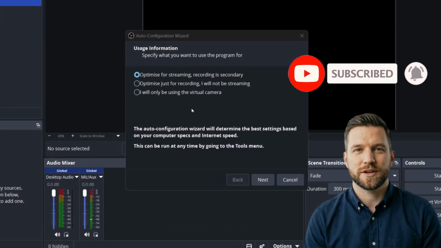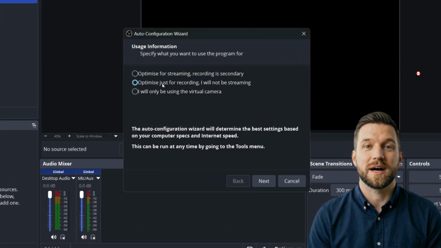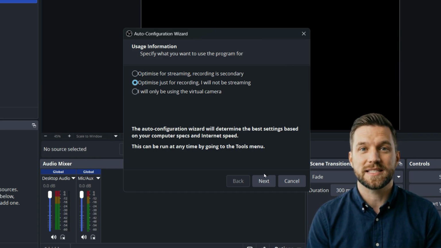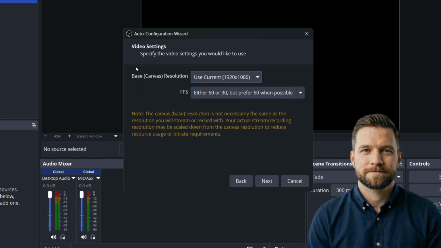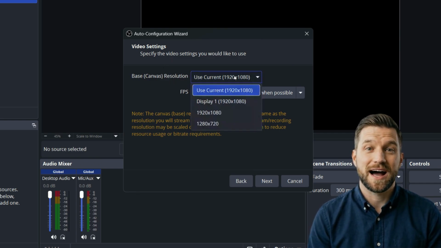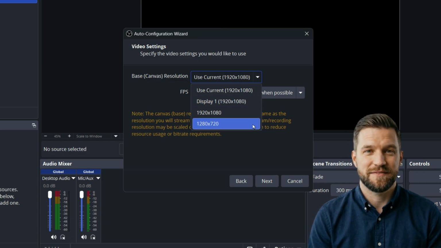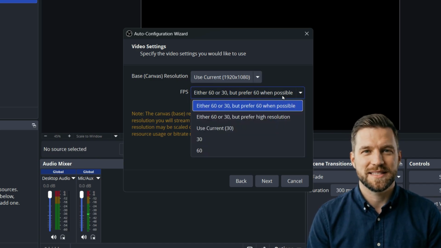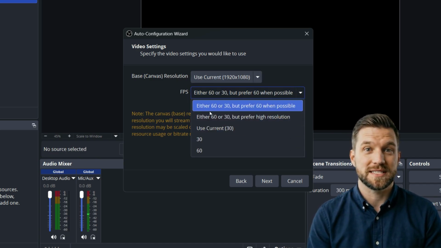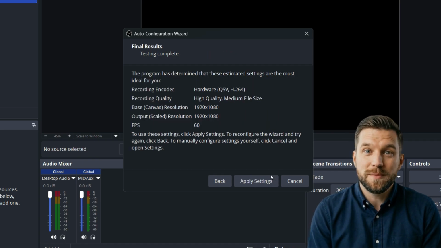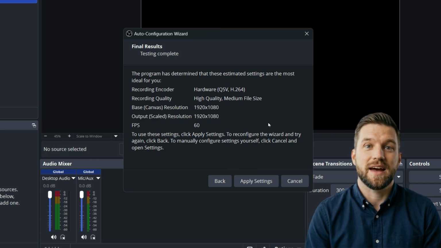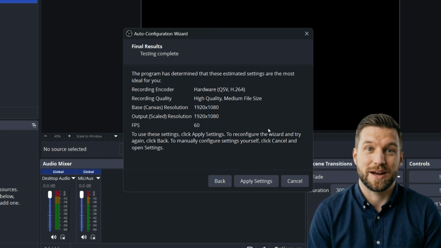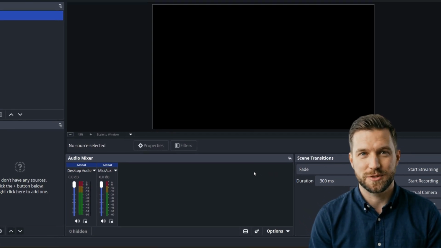Once OBS Studio has been installed on your computer, you will get the interface like this on your computer. Now, in the Auto Configuration Wizard, I will select Optimize for recording, but you can change this anytime later in the software. Now, in the video settings, choose the canvas resolution to the highest resolution of your display that's available here in the software. Now, in the FPS settings, I recommend leave it to the default option, either 60 or 30, but prefer 60 when possible. Now, OBS Studio has completed the tests and have applied these settings automatically. Now click Apply Settings to continue to the software.